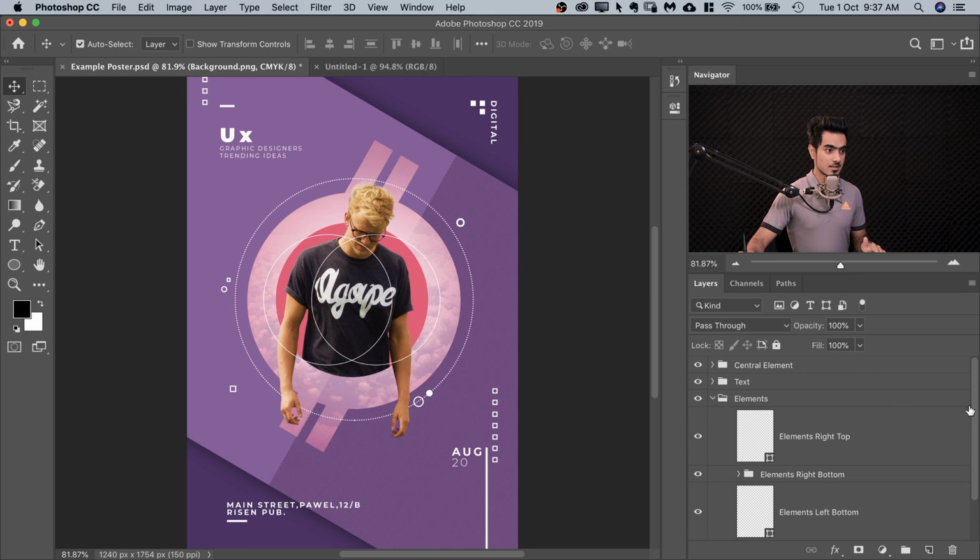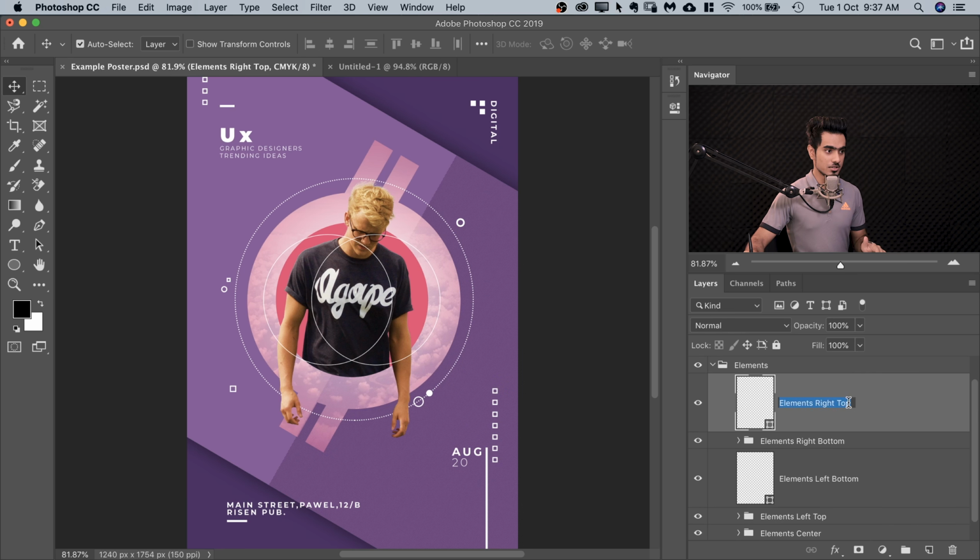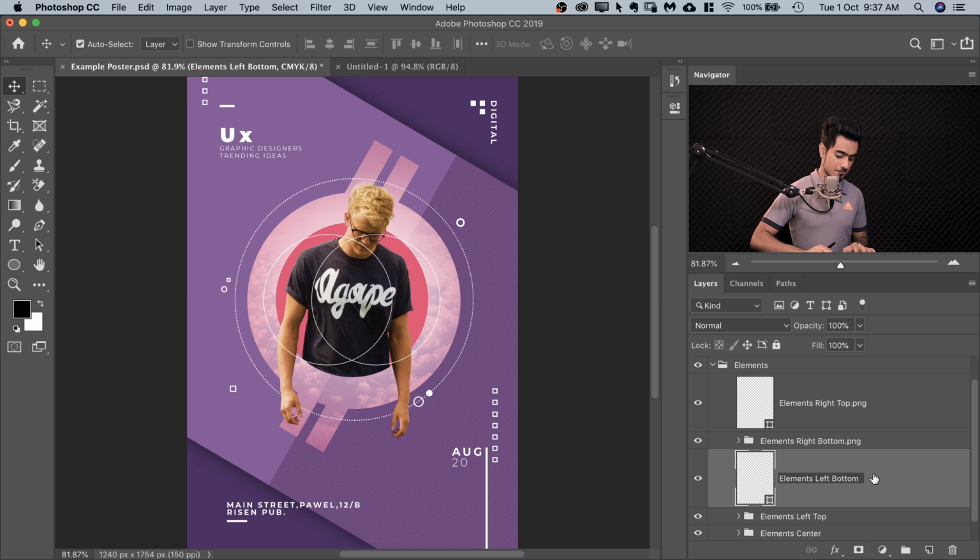Now for the elements on the right top, I'm just going to rename it to PNG. Now I'm saving it as PNG because PNG maintains the transparency. You can also save it as JPEG. All you have to do is to just name it as .jpeg. So right now I'm going to save it as .png. This one as well, element right bottom, let's just name it .png. You can save it in any format that you like. You just have to name it in that format.